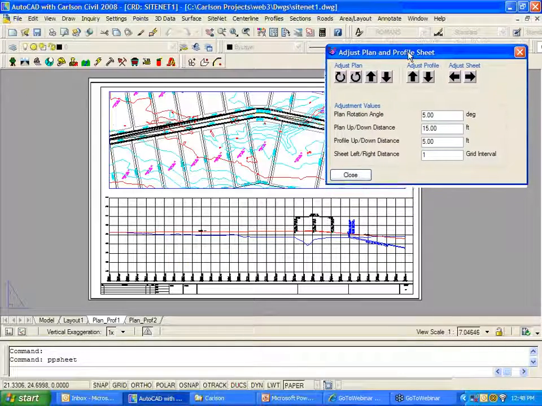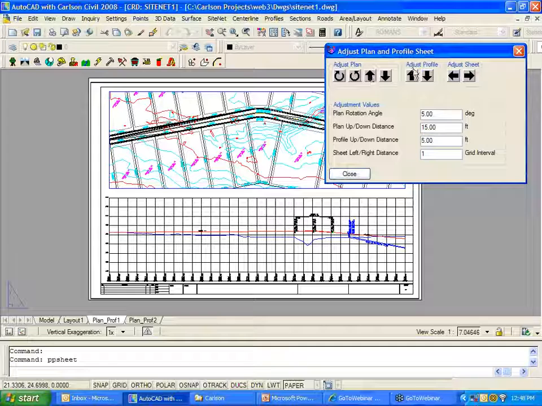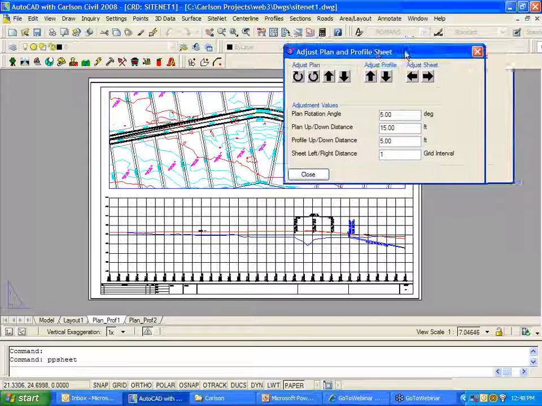And it's going to come up with this nice little dialog, and it says Adjust Plan, Adjust Profile, Adjust Sheet, and how much. Rotation is 5 degrees, up-down is 15 feet, profile up, plan up down, profile up down is 5 feet, and shift left right is 1 grid interval.